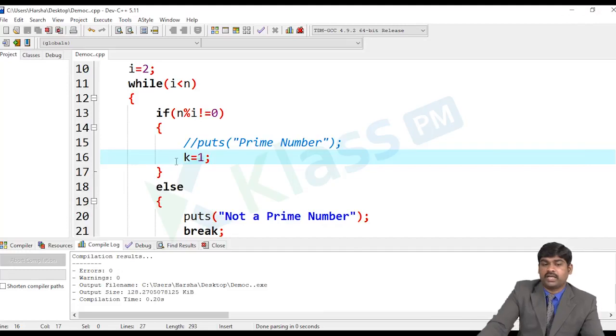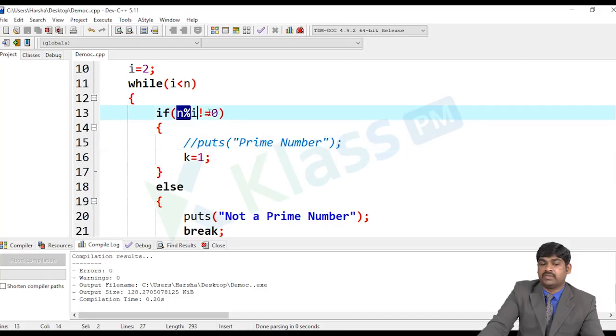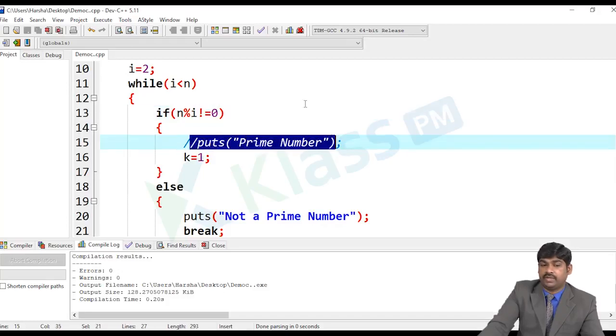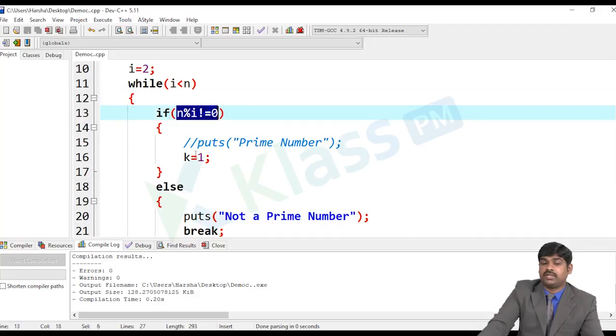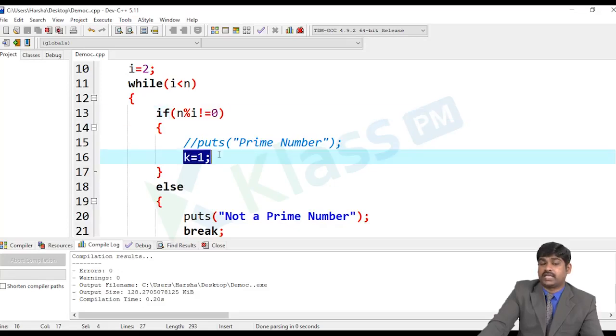So this particular k value is getting initialized with 1 when the value is not getting divisible by any of the other value. So something like, if I'm saying 7 divisible by 2 is not equal to 0, k value 1. 7 divisible by 3 is not equal to 0, yes, k value 1.